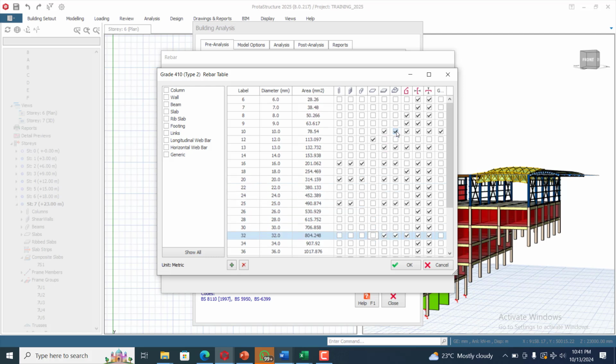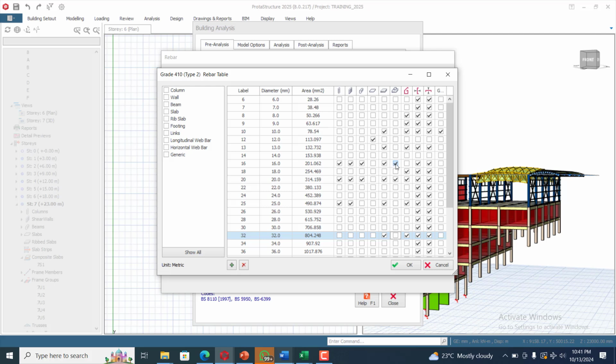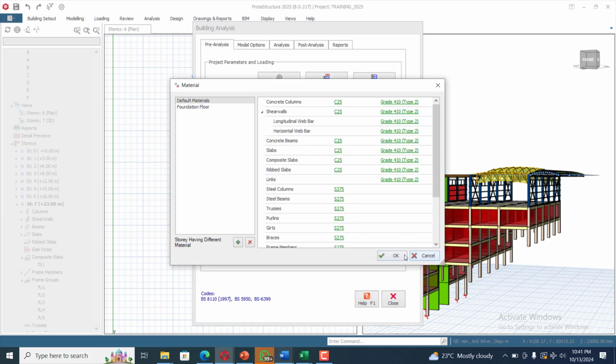And then for my footing, I'm going to pick 16 and 20. For my links, I'm going to be using 10. Okay, so I'll just click on OK, and I'll click on OK, and I will click on OK.